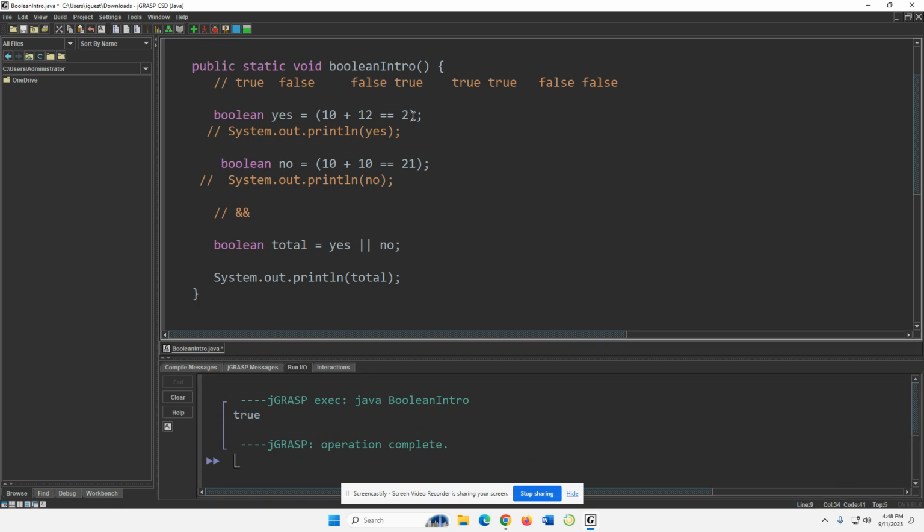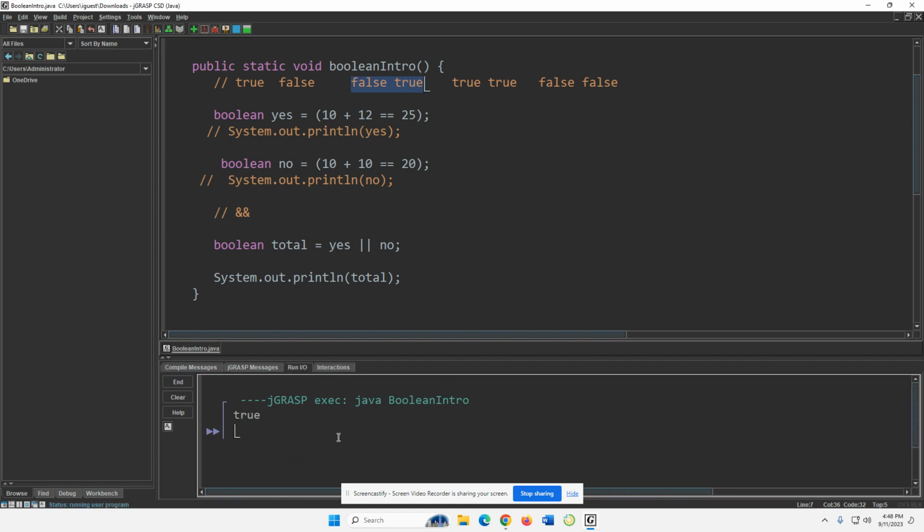There's also the case where the first condition is false. Let me make this 25, but the next condition is true. So let me make this 20. So that's this case right here where we have false, true. Let me compile it, run it. There we go. We have true. So again, that's just OR.